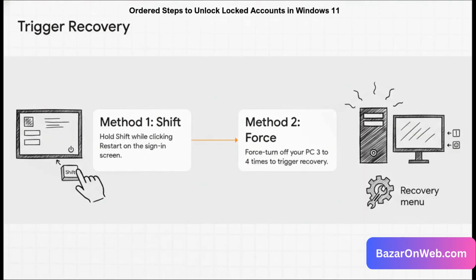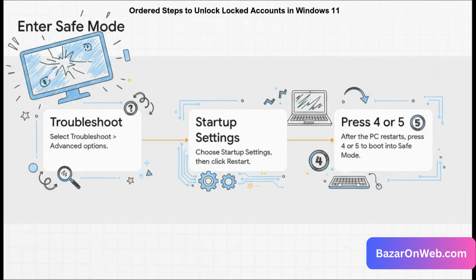Getting to Safe Mode actually starts with getting into the Windows recovery environment. The easiest way is right from the sign-in screen. Just hold down your Shift key, then click the little power icon and hit Restart. If that doesn't work, there's always the brute force method. Just force your PC to turn off and on a few times until Windows figures out something's wrong and opens the recovery menu for you. So once you see that blue recovery screen, you know you're on the right track. Just follow the breadcrumbs. Click on Troubleshoot, then Advanced Options, then Startup Settings. After a quick restart, you'll get a list of options. All you got to do is press either the 4 or the 5 key on your keyboard, and you'll boot right into Safe Mode.